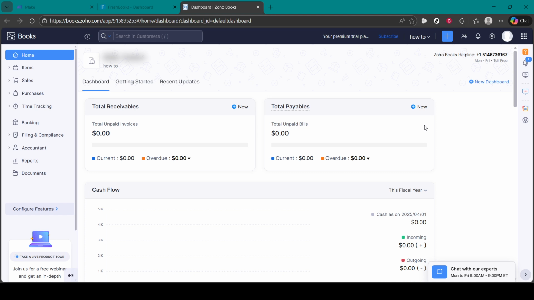Start by signing in to Zoho Books and heading to the dashboard. Make sure you're in the correct organization and that you know the exact date you want to use as your opening date, typically the first day of your financial year or the day you move from an old system. Having that date set in your mind helps keep your reports accurate.